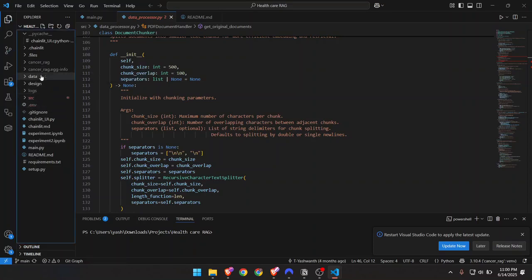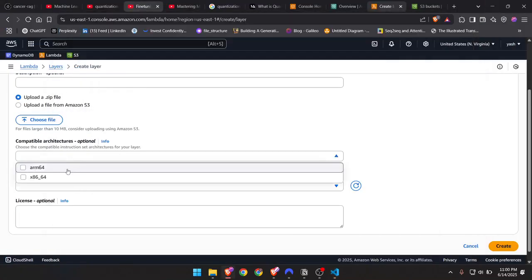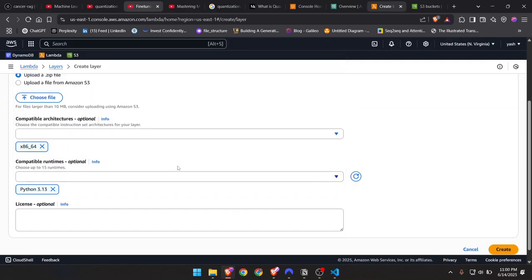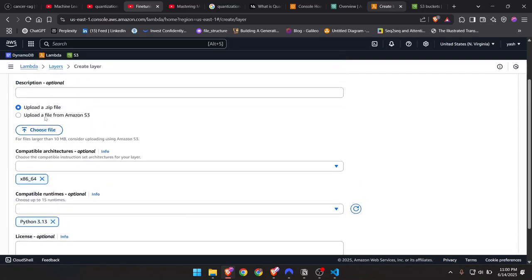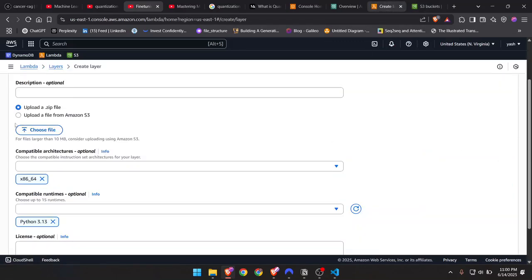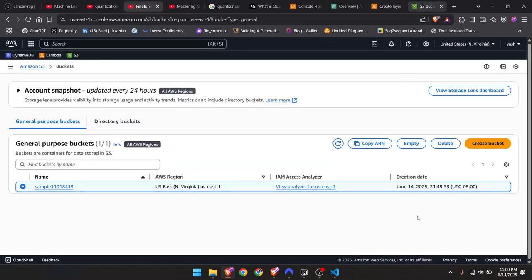After doing that, we have to create a zip file of that Python directory and import it here. Select any architecture, choose the runtime, and then choose the file. See here, it says the zip file. Or we can directly upload it to the S3 bucket, and if we select that here, it will ask for the URL link. So we have to copy the URL link and paste it here.